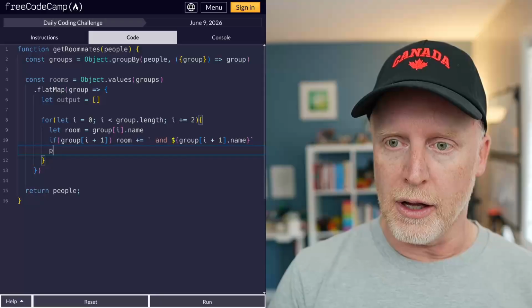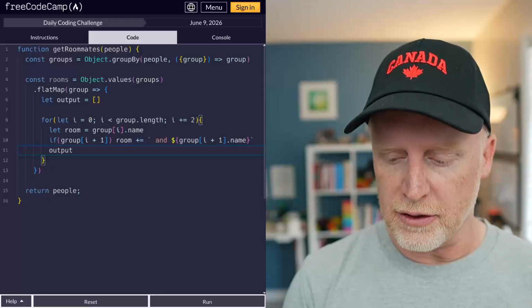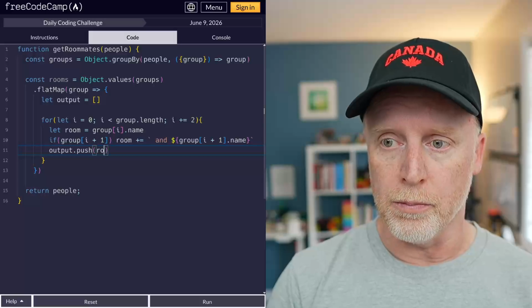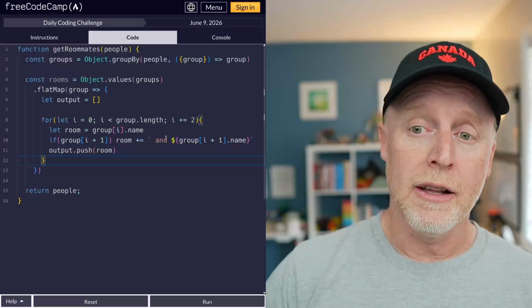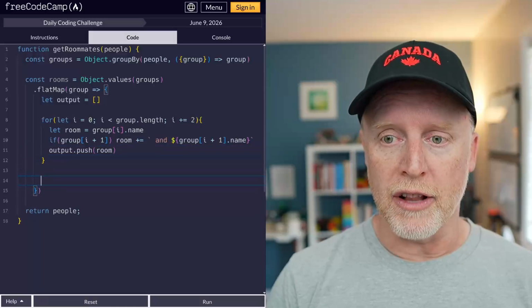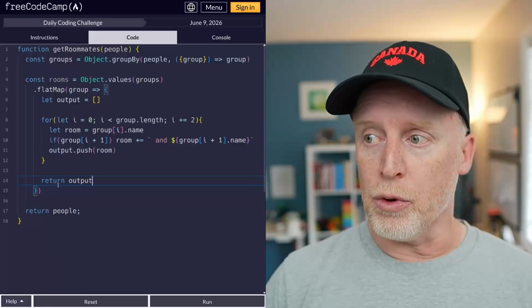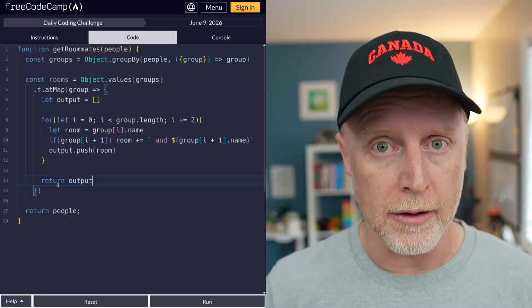So output, just like this, dot push. What are we pushing? Well, it is room, right? Just like that. With that for loop done, the last step that we need to do is return output, okay? At which point it should be done. Let's go take a look.